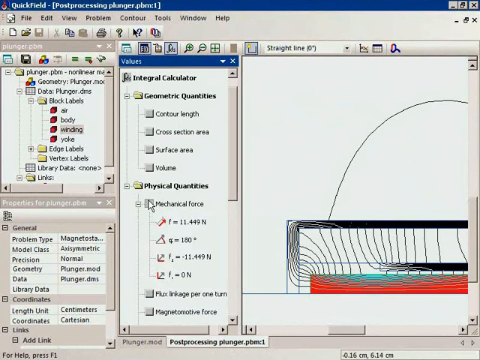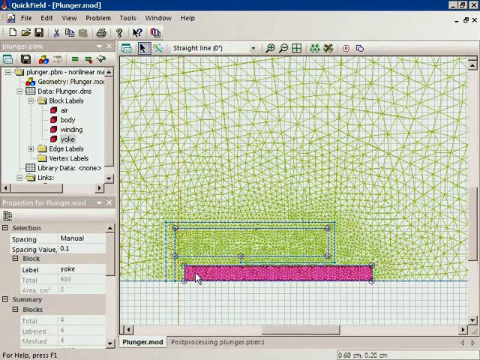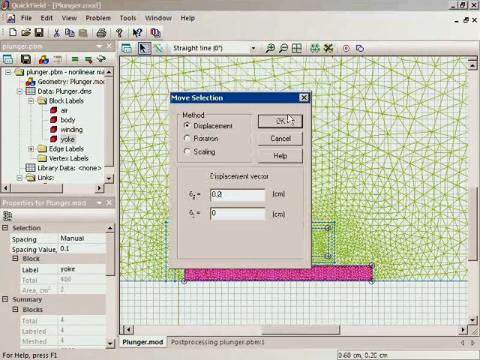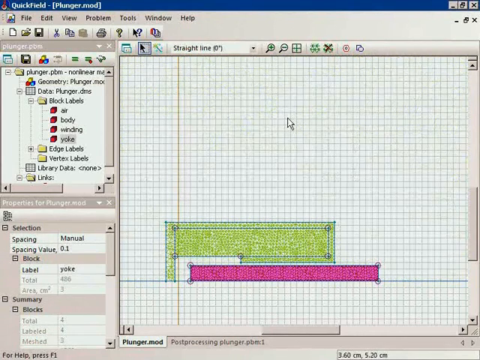But I would like to measure the force for other positions of the yoke. What should I do? I will go to my model, move the yoke, solve the problem again, and again I will calculate the force. And I have to repeat this one by one as many times as I need.